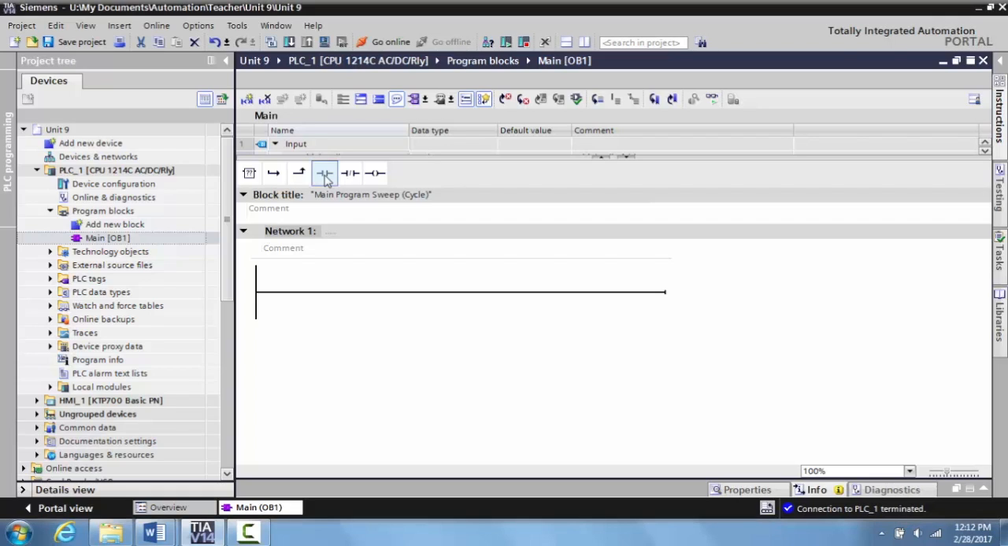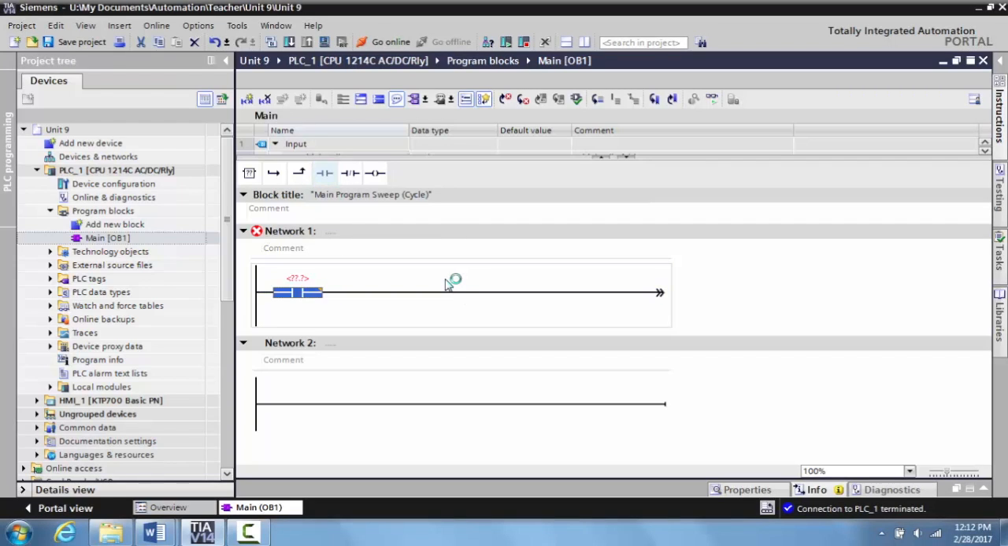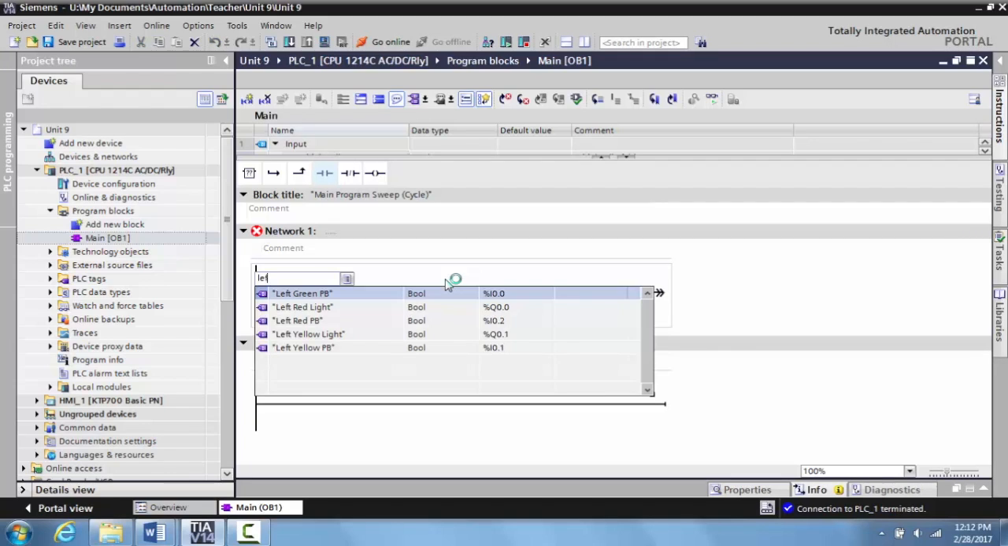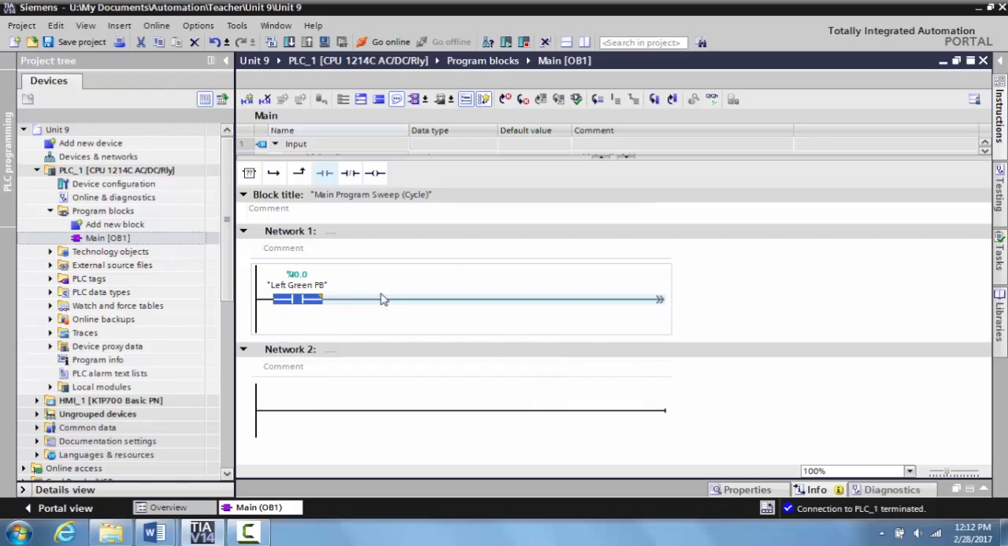So let's just grab an input, drag it down here, and we're going to tie this to just a regular input, which I've already created the tag for. So we're going to use the left green push button. All right, and that's already been created. If you haven't seen any of my previous videos, I walk you through how to create tags that is shown here. So then we're going to grab a generic output.